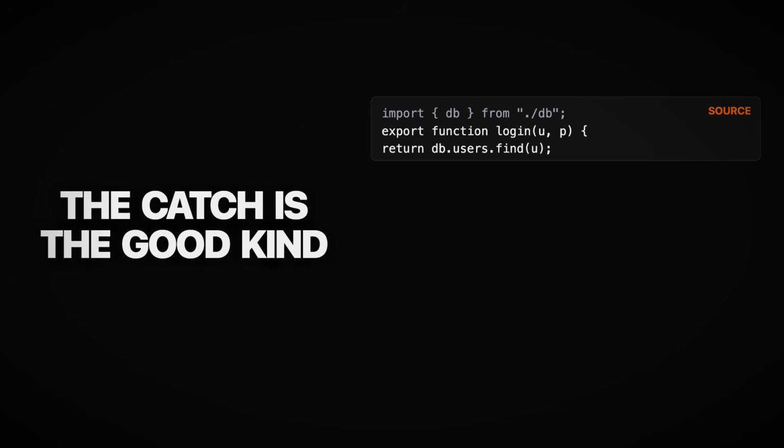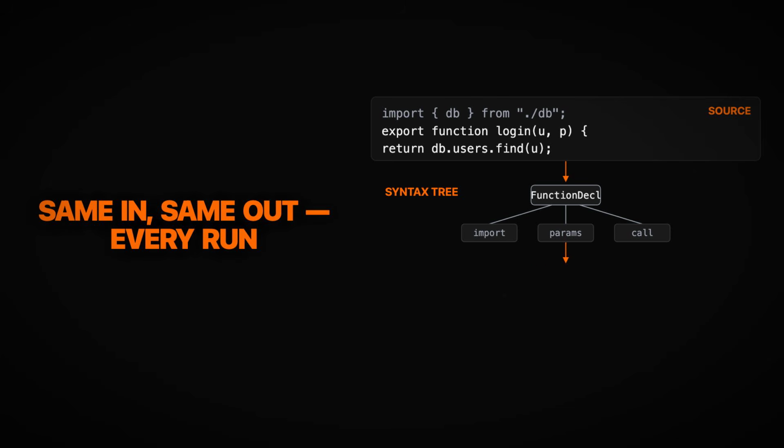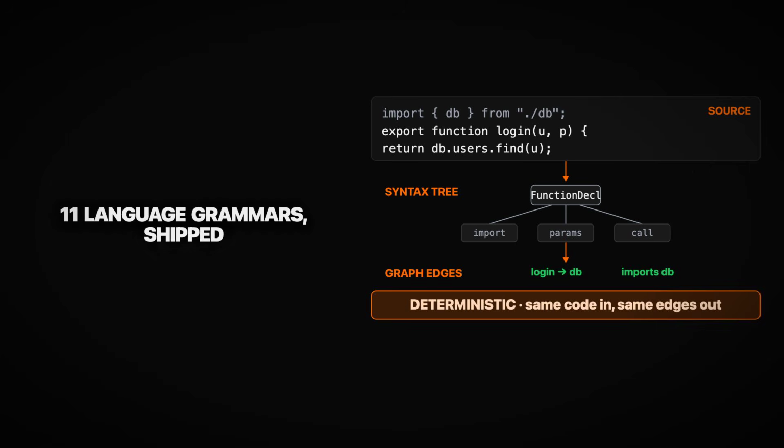The structural half runs on Tree-sitter, a real parser. It reads your source into a syntax tree and pulls the hard facts: imports, exports, definitions, call sites. This part is deterministic. Same code in, same edges out, every run. No model, no guessing. And it's genuinely there. 11 language grammars, shipped in the repo.